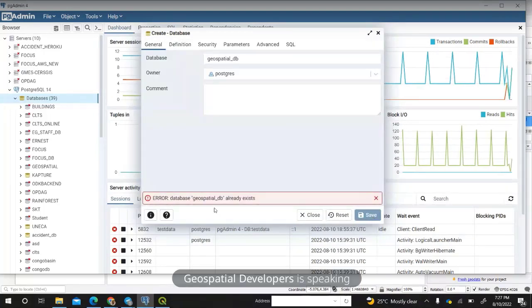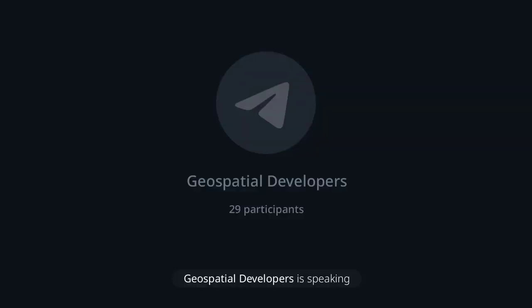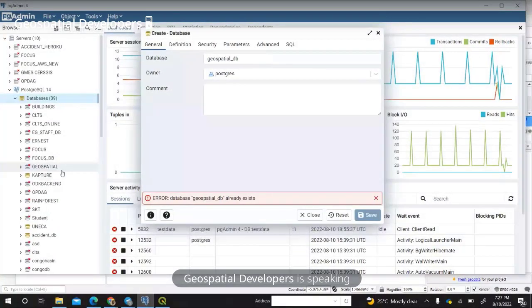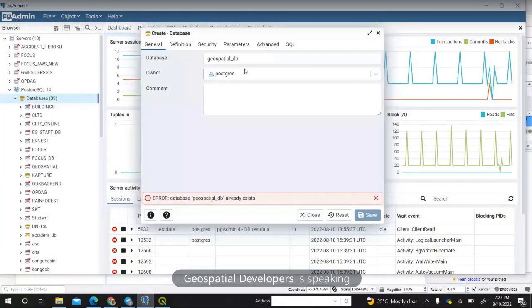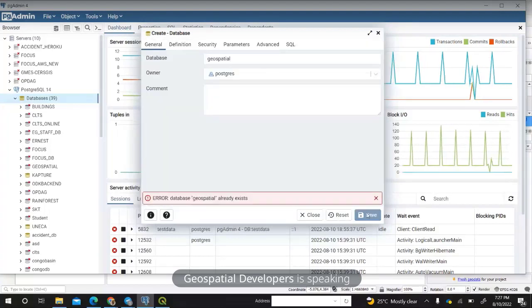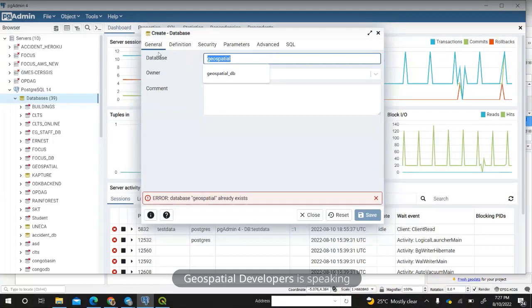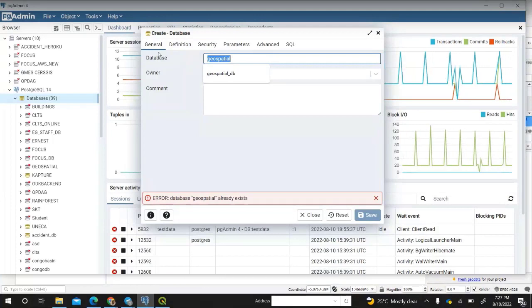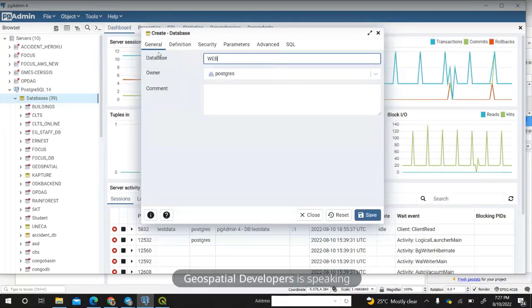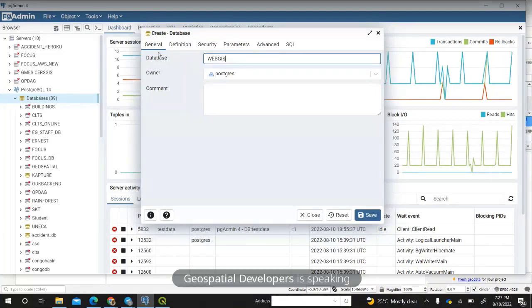Okay, so it's telling me that I already have a database in the databases I've created called geospatial_DB. So let me change the name. I'll just use geospatial. I hope that goes through. Okay, there's another geospatial. Let me change the name. Let me use WebGIS. I'm sure there is nothing like that in there.